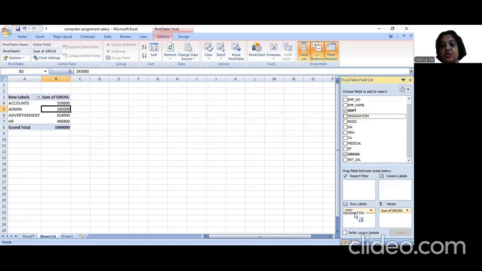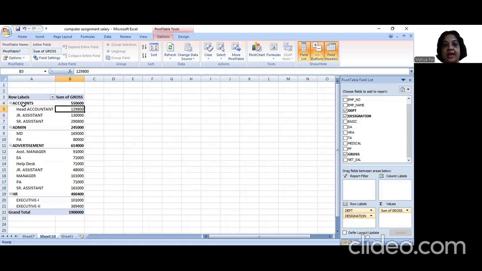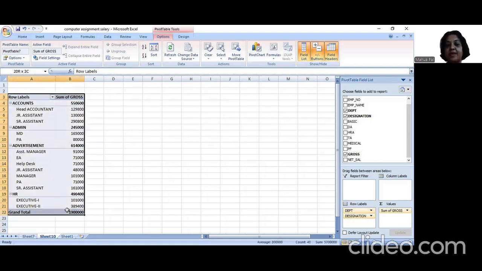I am bringing it in the row label, and it can be seen that under accounts department these designations are available: head accountant, junior assistant, senior assistant, and the total amount paid by the organization for this department is 5 lakh something. And categorically, if we want to see department wise how much, that also can be easily seen. So in this way, any data can be summarized and interpreted using pivot table.